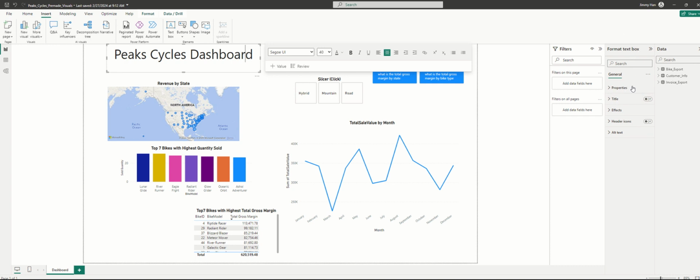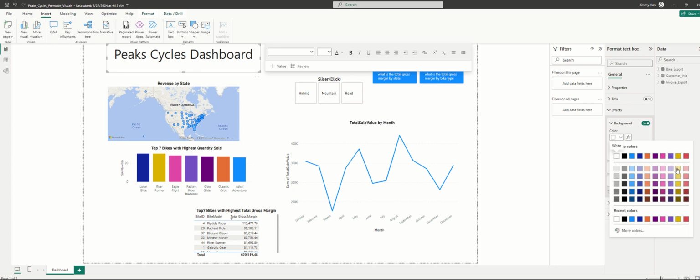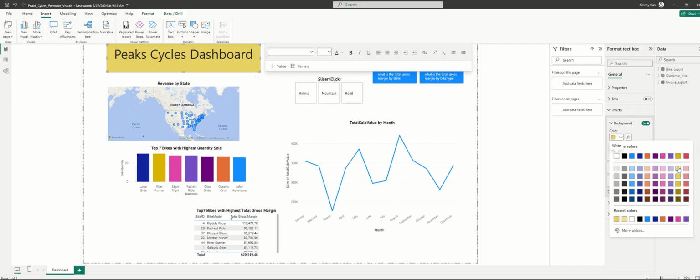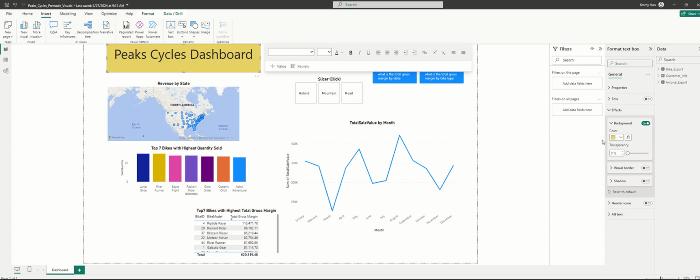If you go to the pane on the right that says format text box, you can see the title. Or sorry, you actually have to go to the effects, and then you can choose the background color. I'm just gonna choose this color because that's what I used for the solution file. It's either this or this, doesn't matter much, but I'm gonna use this.